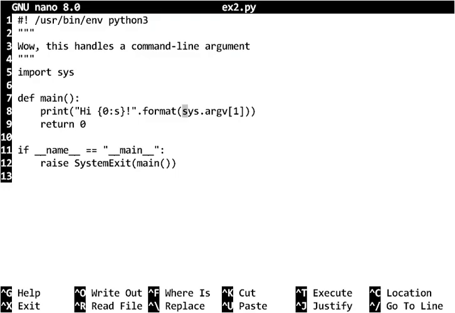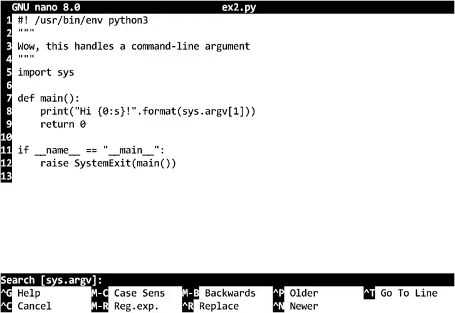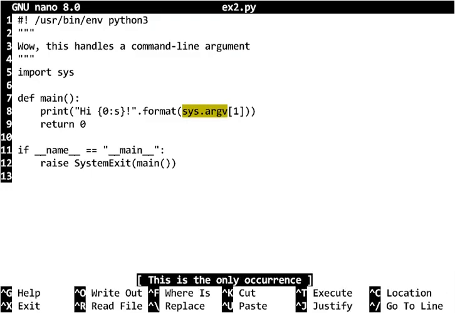So that's really close. If I want to search again, I just press Control F, and it remembers the last thing I searched for, and it says, this is the only one. This is the only occurrence.